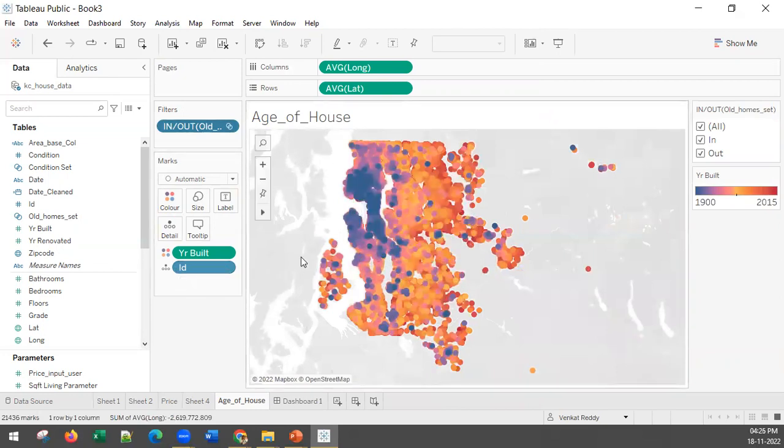What is a set? It will tell us whether something is following this condition or not. This is one set: old homes, all the old homes. This is another set, all the new homes. You can create dynamic sets like this, on the map as well.